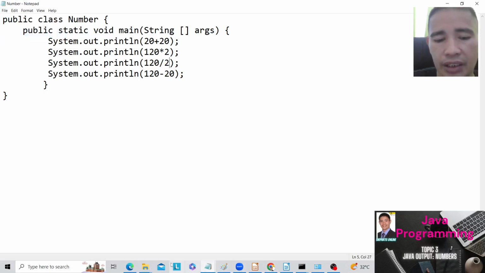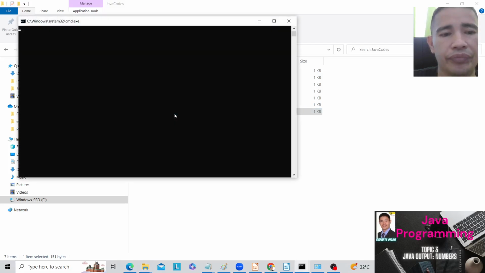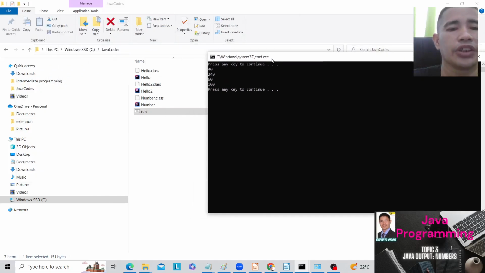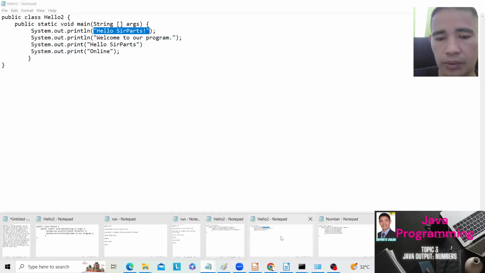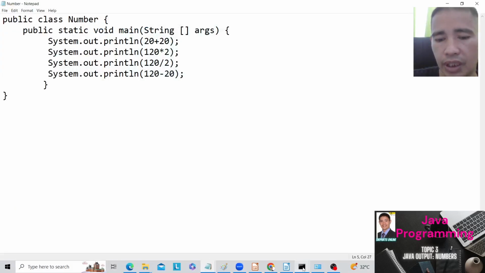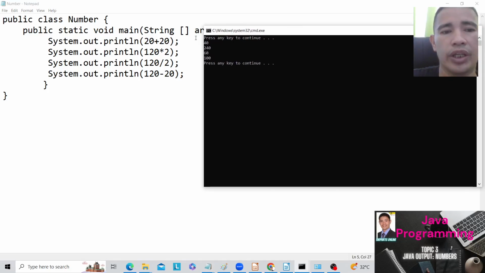After saving, you need to compile. We will use our run.bat. Okay, so you have 40. Let's check where our code is. Here's our code and our result. 20 plus 20 is 40, 120 times 2 is 240, 120 divided by 2 is 60, and 120 minus 20 is 100.